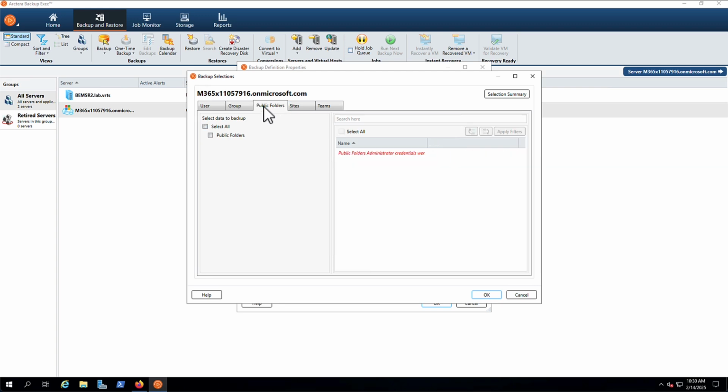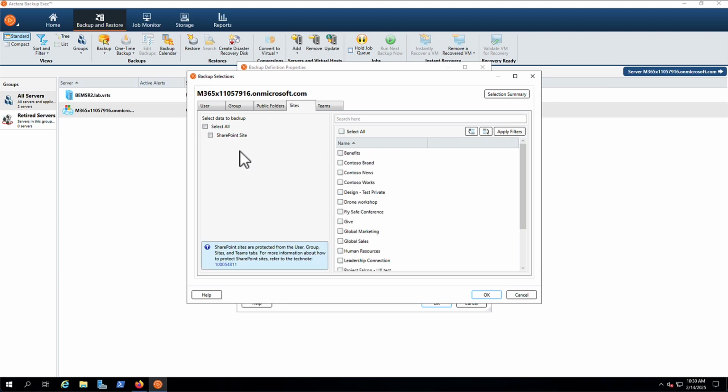The next tab is our public folders tab. If you configured public folders when you added your tenant, this is where you would go to select your public folders. Next is our SharePoint sites. This is where we can select all of the SharePoint sites that we would like to protect. We'll go ahead and select all for this demo.